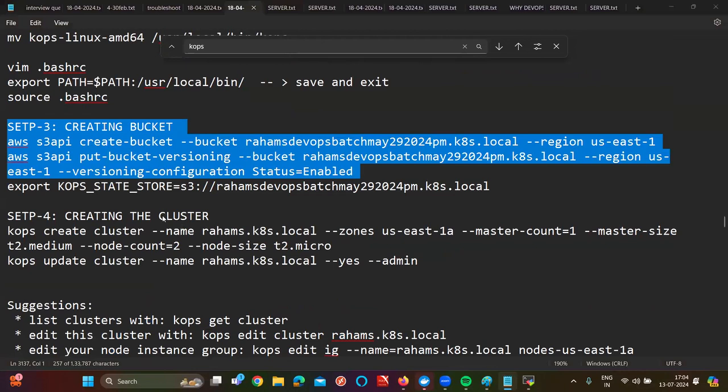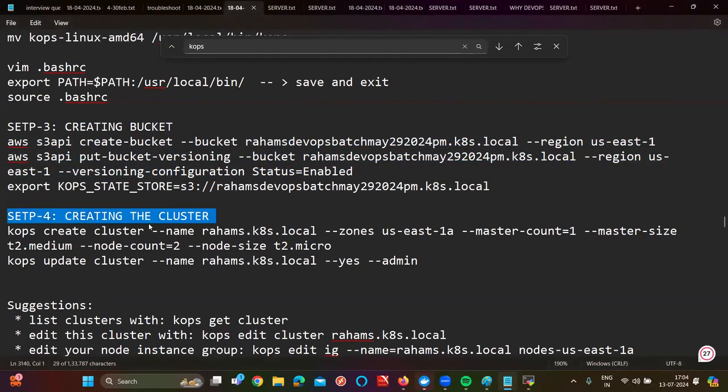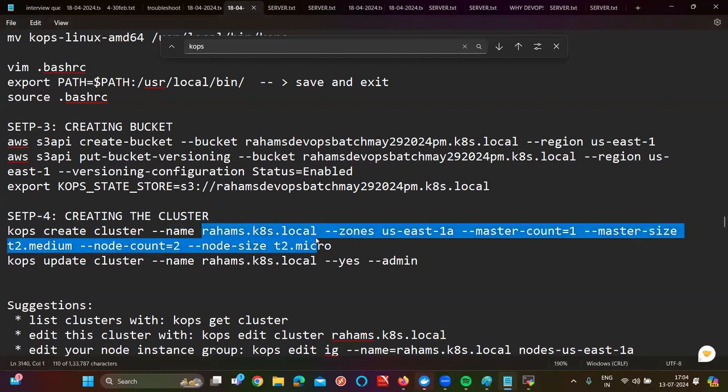And the final stage is nothing but creating the cluster. It is my final step actually. With the help of Kops, I am creating the cluster. What is the name of the cluster? rahams.k8s.local. That is the name of the cluster. Zones: I am creating it in US East 1A. How many masters do I need for the cluster? 1. And what is the master size here? T2 medium. And how many worker nodes am I creating? 2. What is the worker node size?